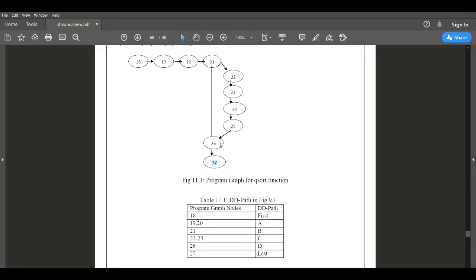18 is the first node, 27 is the last node. 19 and 20 are sequential execution, so I can condense these two nodes with the name A, and then 21 is the conditional node. I can't condense this node, therefore I need to write it as a separate DD path name. 22 to 25 I can condense by using a DD path name, that is C here. Then 26 is a separate node and 27 is the last node. So this is how we have written the DD path table.